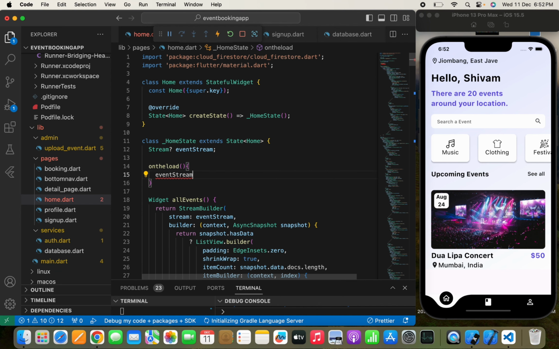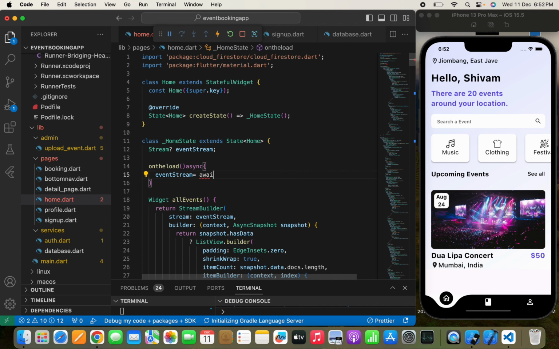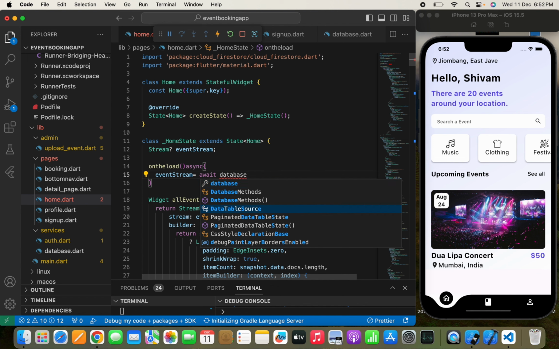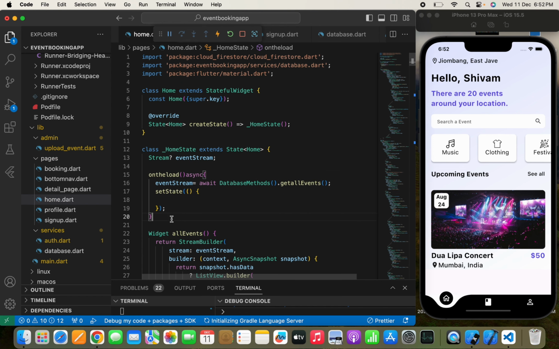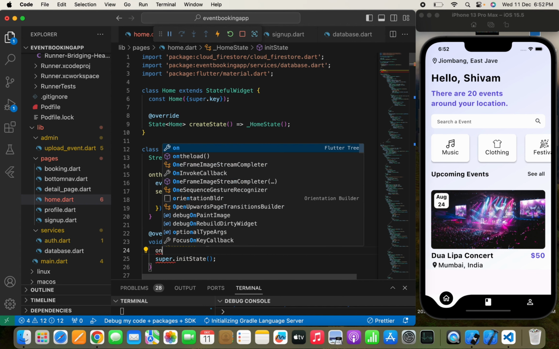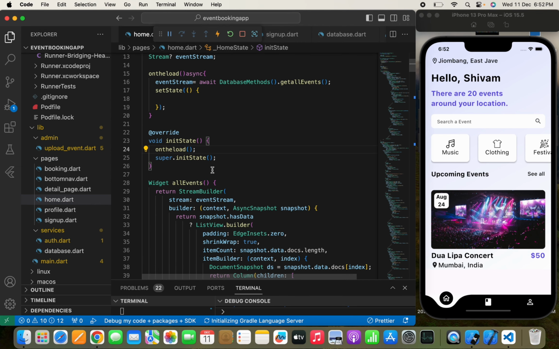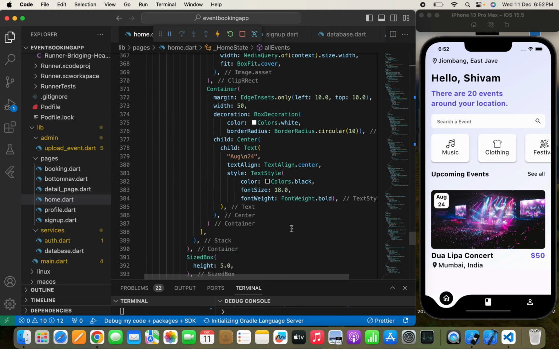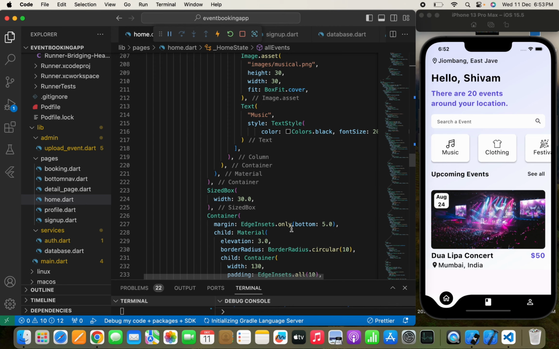So we'll write event stream equals to await. For that we need to pass async, and we'll write await database methods dot get all events, and we'll use a set state, and in the init state I will simply call on the load. Yeah, something like this. Now once we have called this function, let's pass all the events in our upcoming event part. So to do this, let's do one thing.